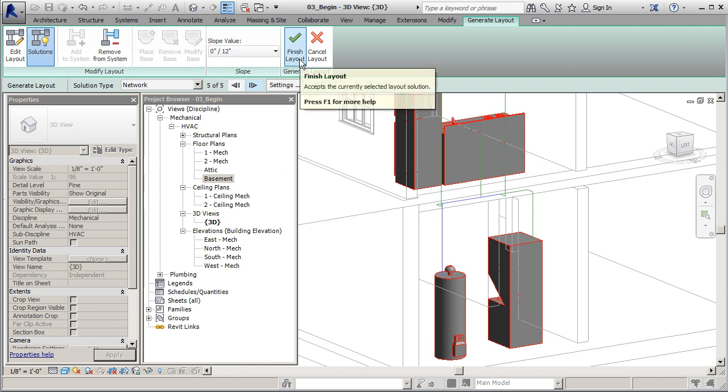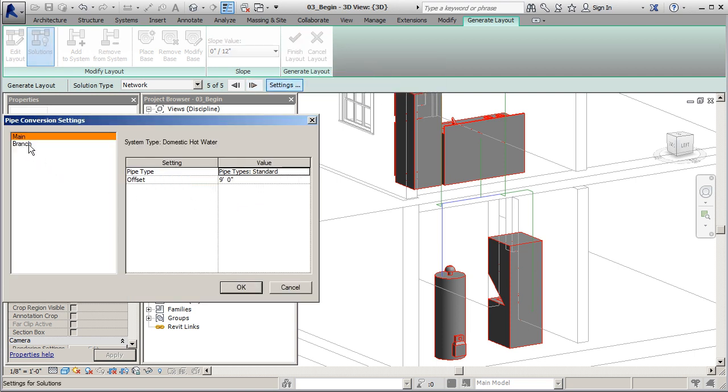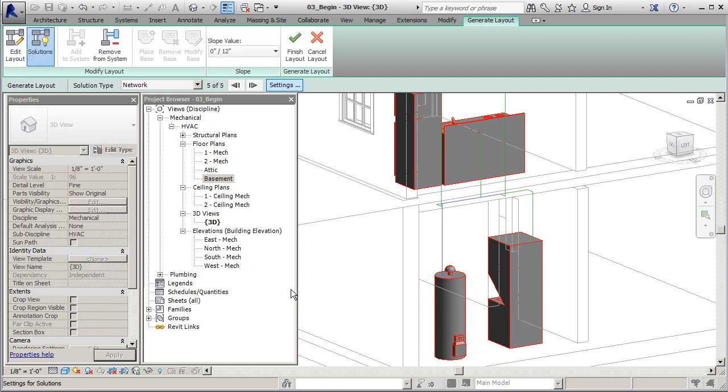So before I say finish layout, I can come to settings and I can adjust the branches and also the main here. And I'll show you how handy this will come in just a second. So we're not worried about that right now. We'll go ahead and place finish layout.